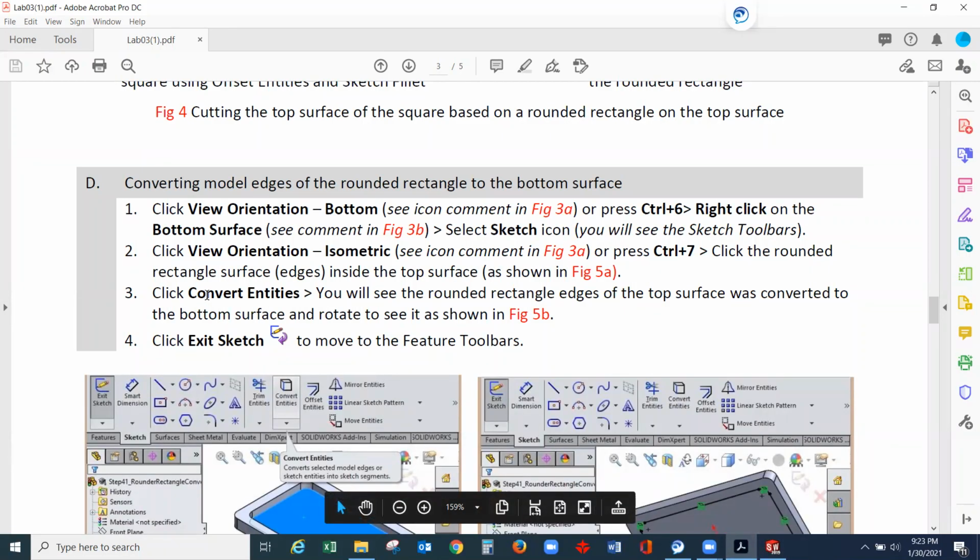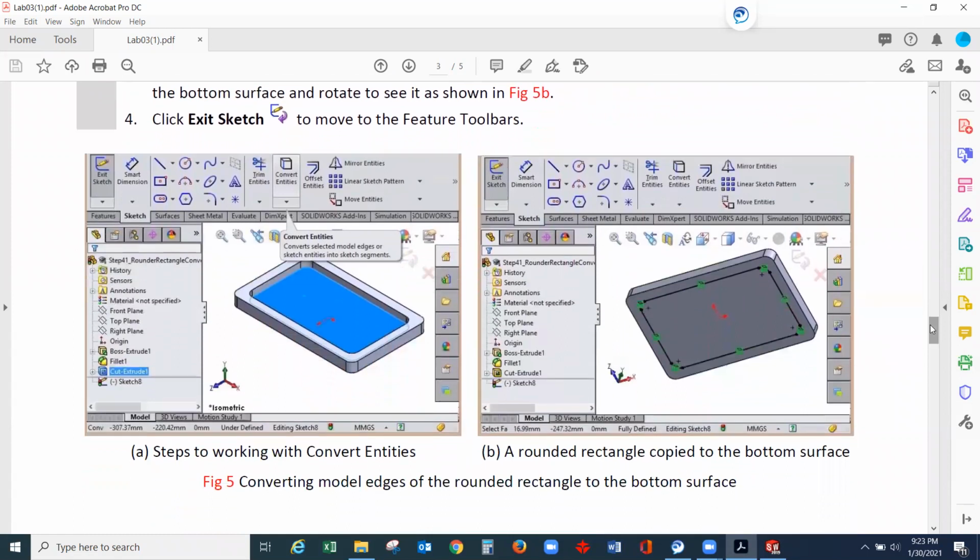You need to select convert entities. Select convert entities. Then you will see the rounded rectangle edges of the top surface was converted to the bottom surface, and rotate to see it, and then exit sketch. So there is a screen capture here. So we need to select this top portion. So once you select it, convert entities, you will see now the lines at the bottom of the pan.